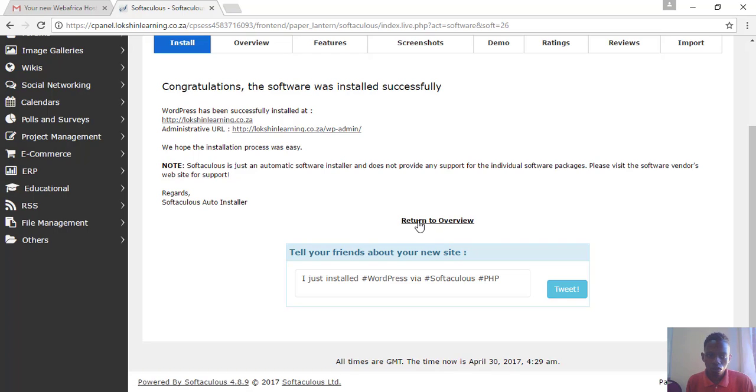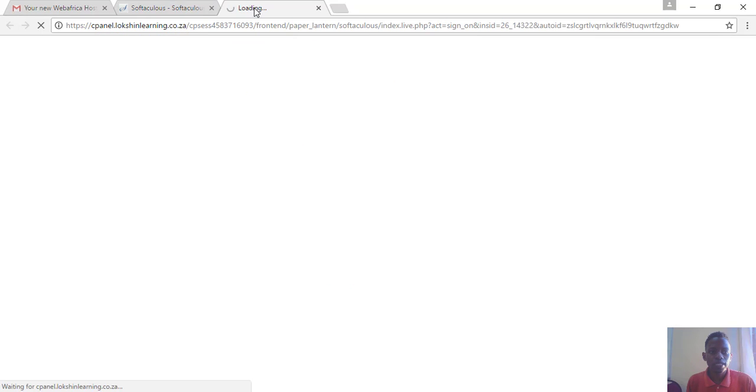So let me return to overview. I don't want to tweet anything. So as you can see now, WordPress has been successfully installed at http://logshinlearning.co.za. Yes. So my URL for logging in is logshinlearning.co.za/wp-admin, like when you're logging in. So let me just click this. I hope it opens on a new tab. Oh yeah, that's a good thing.